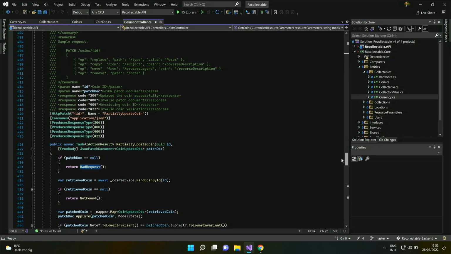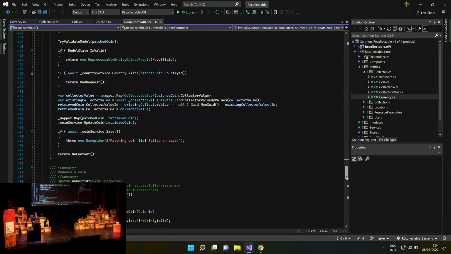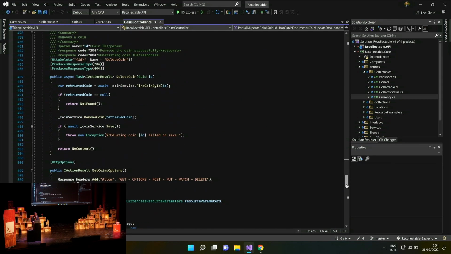We also have a special one. It's the partially update coin, which is our patch. The advantage between a put and a patch: a put updates the entire coin object, while a patch only updates certain aspects of that coin object, only certain fields or certain details. It doesn't replace everything at once. And we also have, of course, our delete, which actually removes the coin.